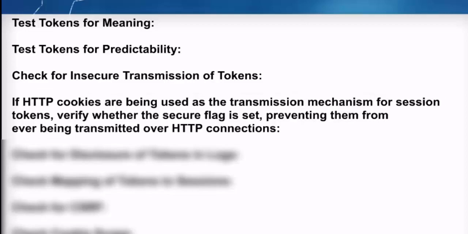Third, check for insecure transmission of tokens. Start with unauthenticated content at the start URL, proceed through the login process, and then go through all the application's functionality.